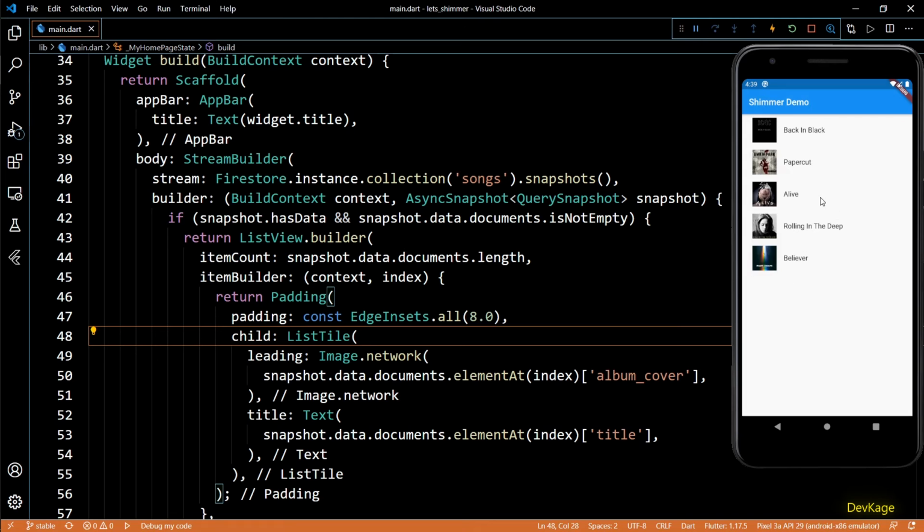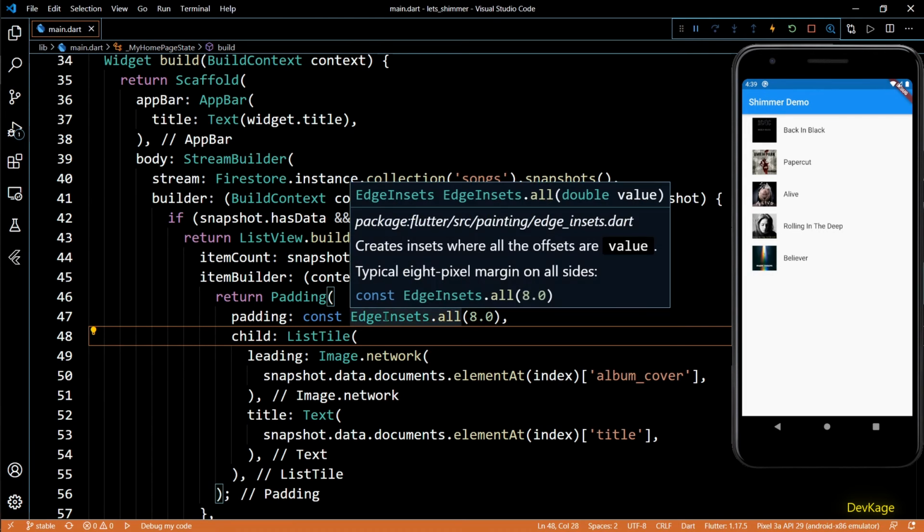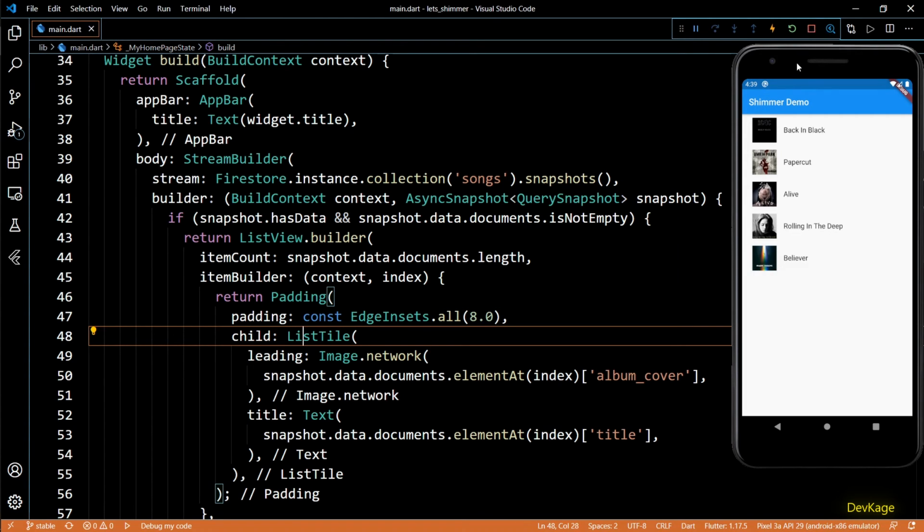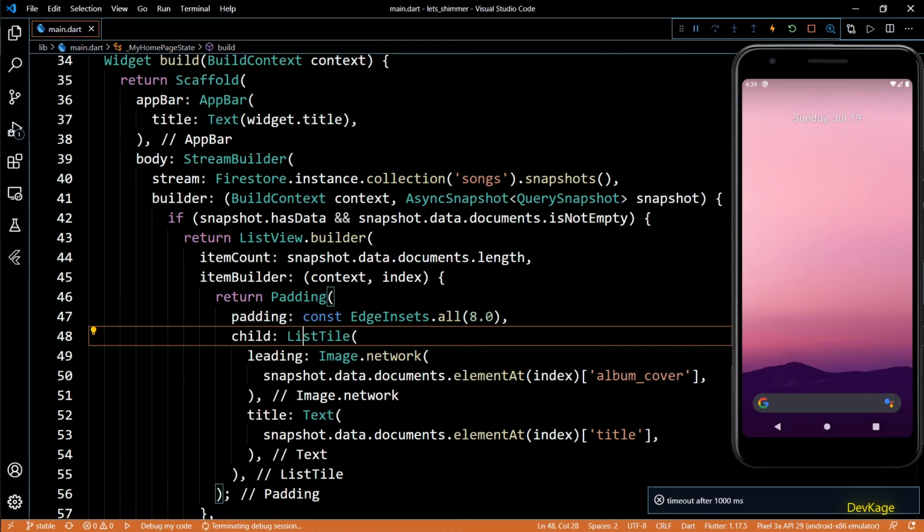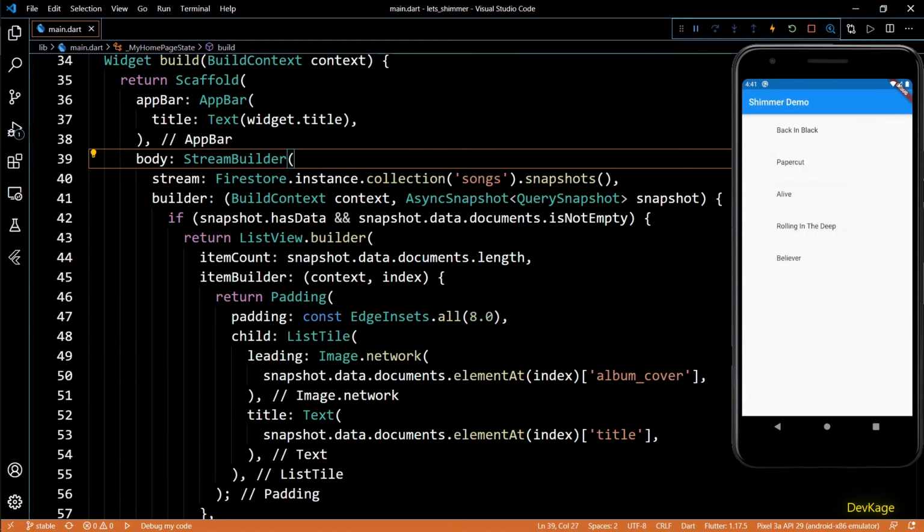Let's see what happens if Wi-Fi is on while the app is still loading. For this, I'll stop debugging and relaunch the app. And as you saw, the Shimmer list view appears for a few seconds before loading the actual list.